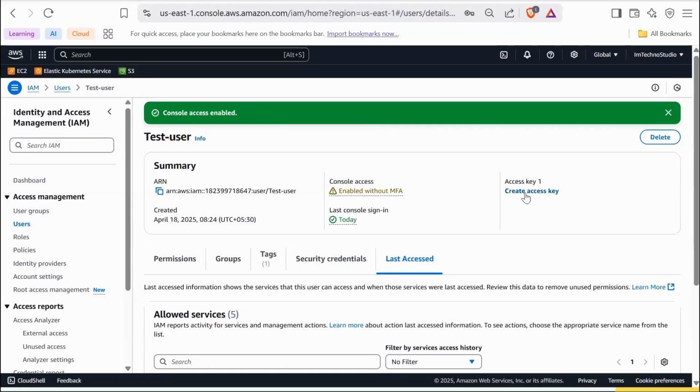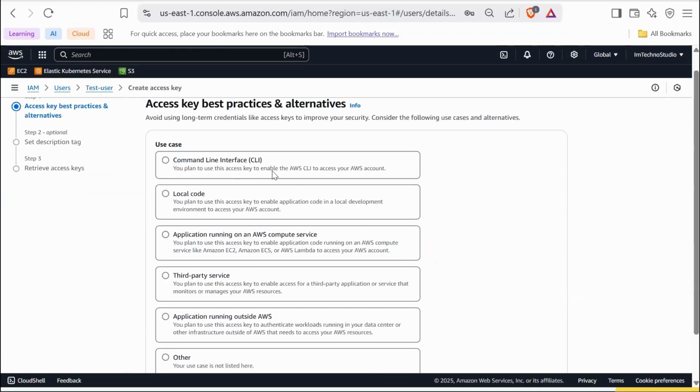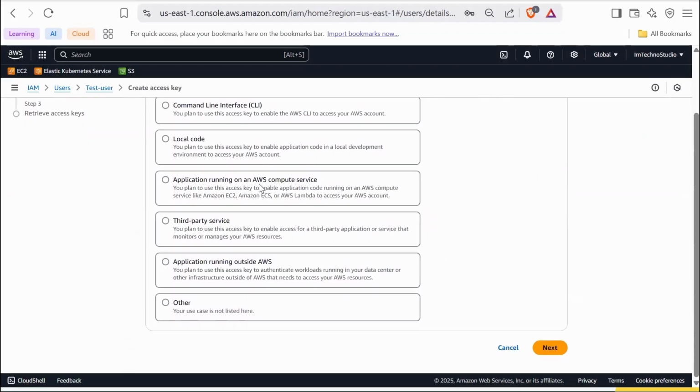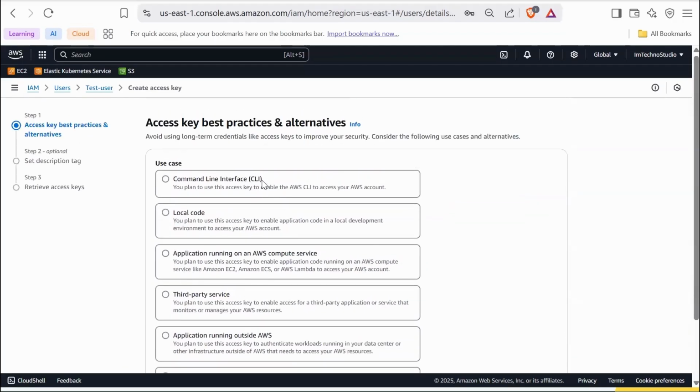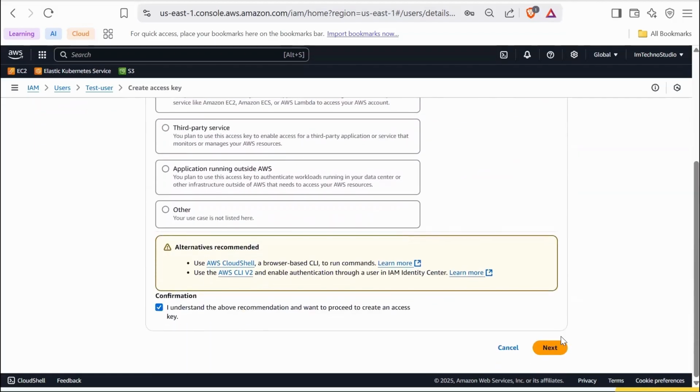So let me click on Create Access Key, and you will see a few options for what you want to create the key for, such as the command line interface, the SDKs, or other development tools. Choose the most appropriate use case. I am choosing CLI. Confirm the option and click Next.